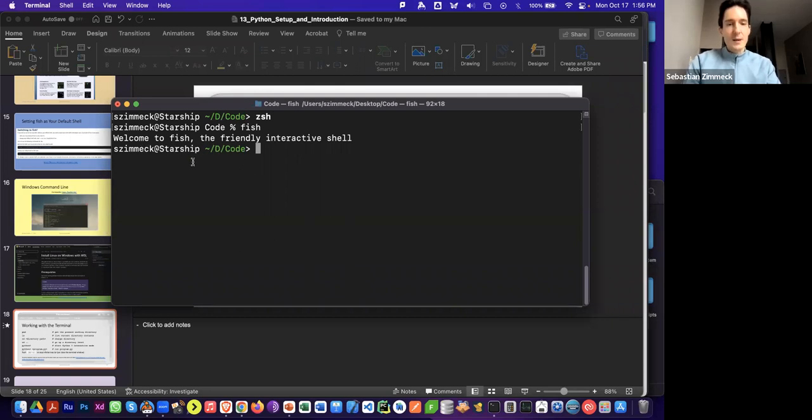And then you see where I am located in my directory structure at the moment. If I wanted to see that more extensively, I can type pwd, which means present working directory, and then I see the full path on which I am located. So I am on my Mac OS computer in the users folder as Zimmeck desktop and code.